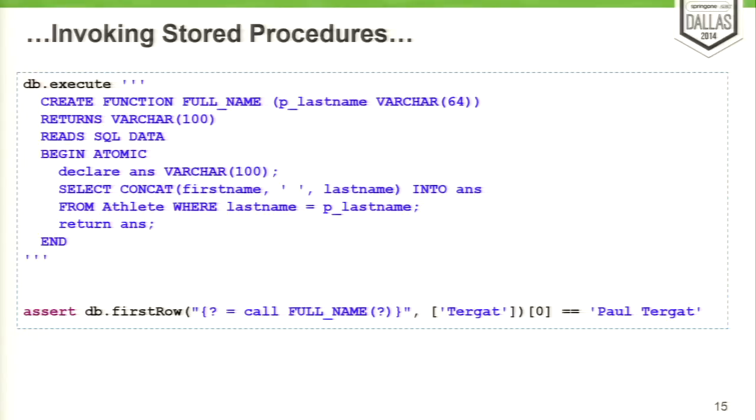So you use a special syntax here, which is JDBC's placeholder syntax that we saw before. Put a question mark if it's going to return a value. That's going to handle this bit.